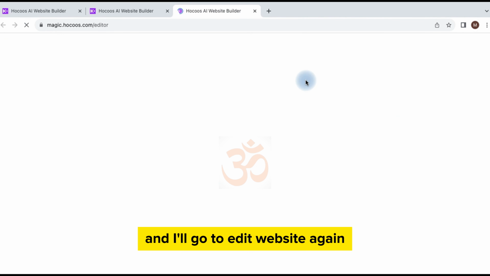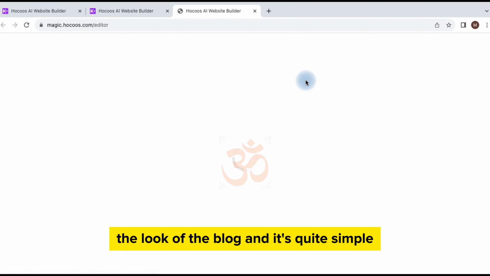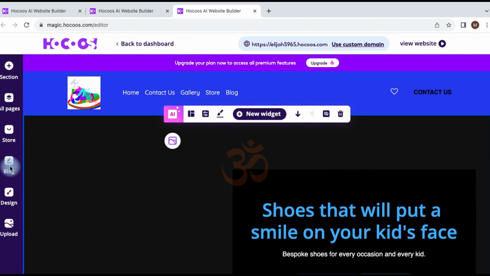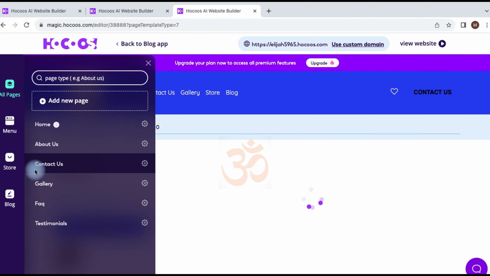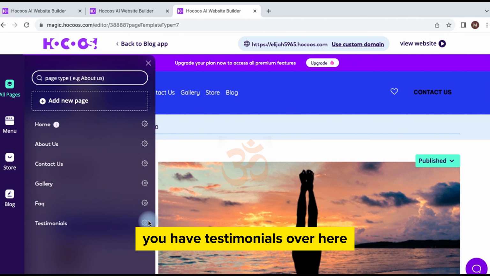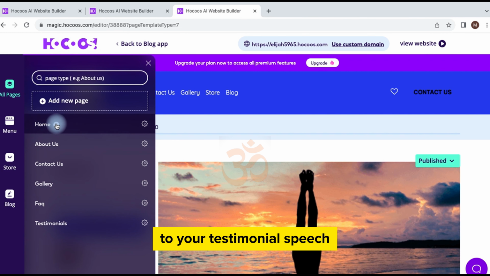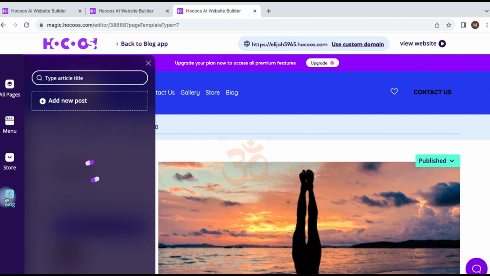And I'll go to edit website again and I'm going to show you how you can change the layout, the look of the blog. And it's quite simple. It will not take much time. So I'll click on the blog right over here. And as you can see right now, you have testimonials over here too. You have the testimonials page, your home page, about us, contact us under all pages. But I'm going to click on blog.